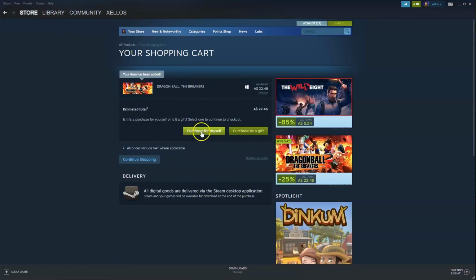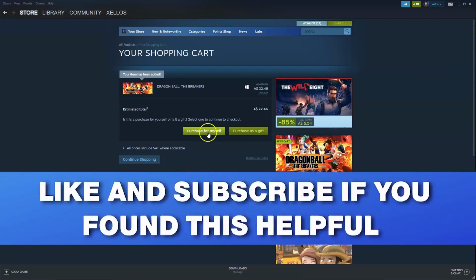Now once you press Purchase for Yourself, you'll be loaded into a page where you can pay through a credit card or your PayPal, whichever is easier for you. Once you pay for the game, you'll then install it to your selected drive.